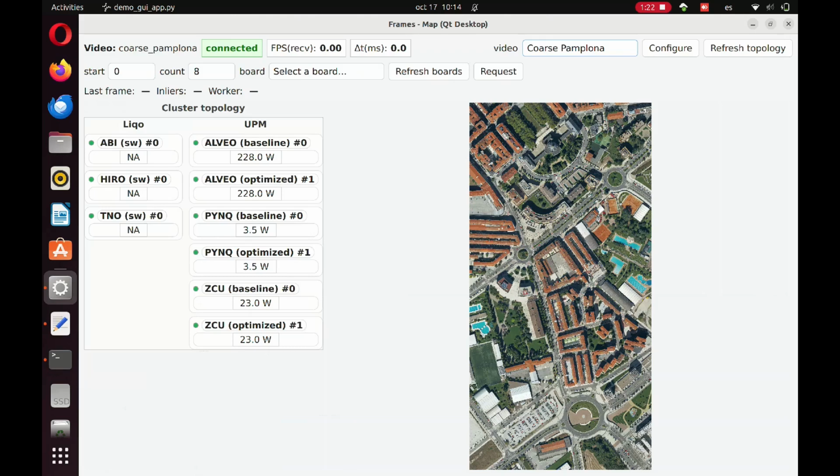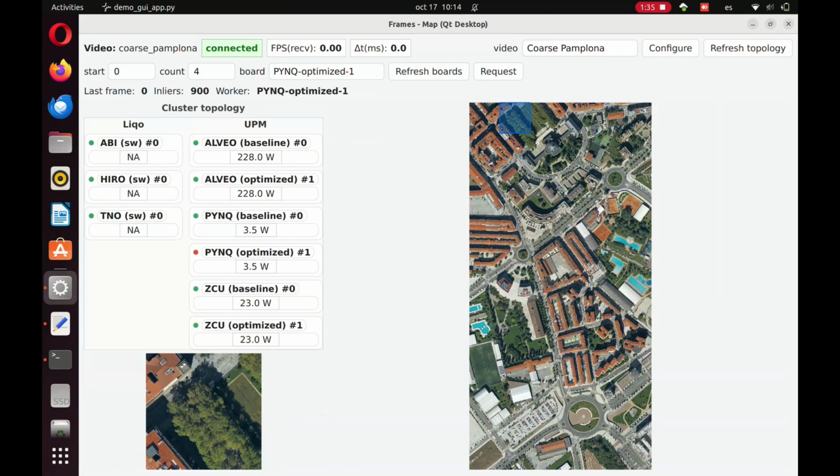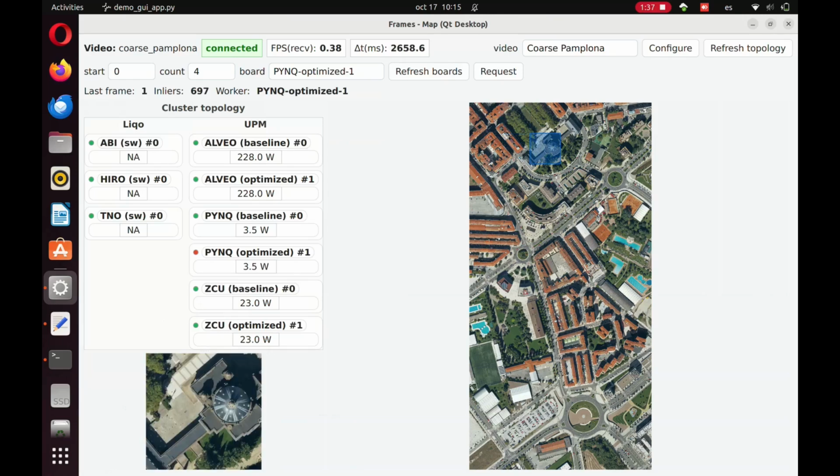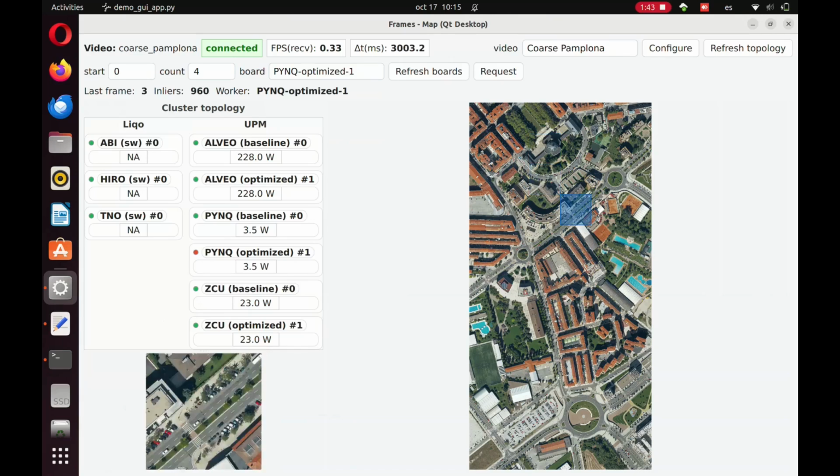We'll start with one of the smallest FPGAs, the Pynq, but using the optimized version. Since it is slower, we're going to process just 4 frames. What you'll see now, after a moment, is, at the bottom left, the frame being processed, and on the right, a blue square showing where the FPGA node has detected the frame matches the map. This is done for each of the frames, and at the top you can see the FPS obtained. In this case, it's around 0.3.